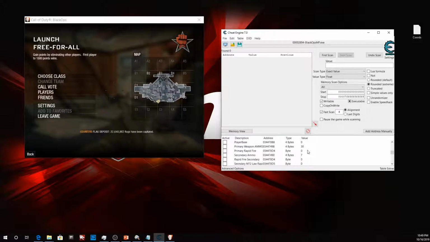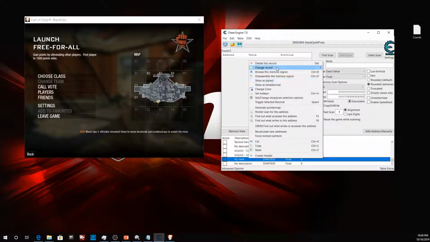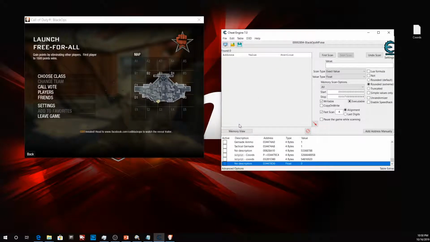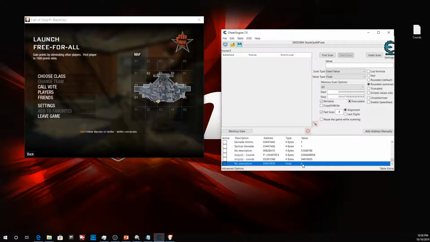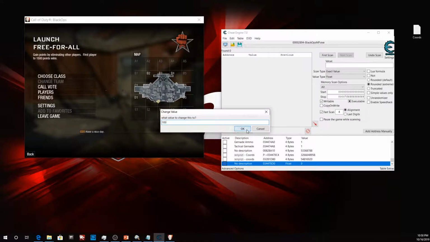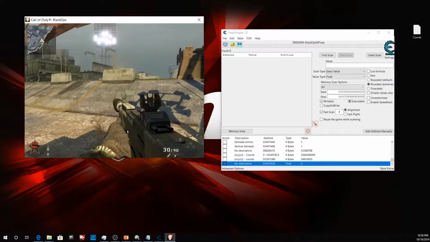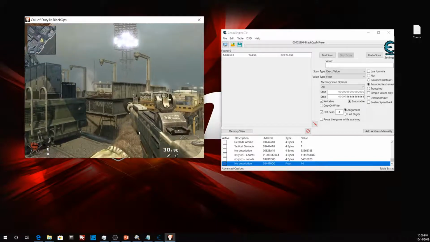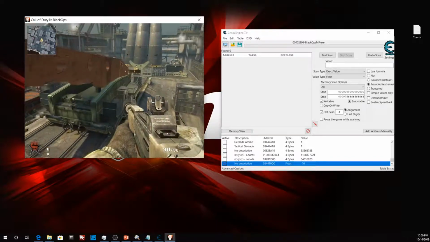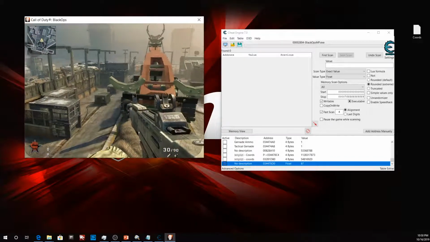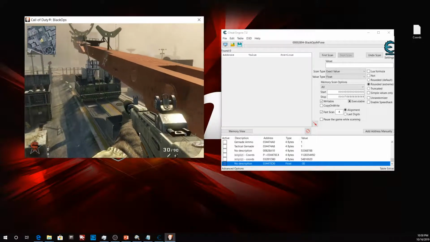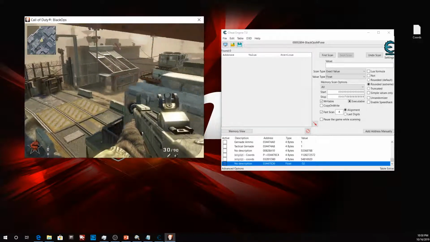Now let's change this value to 100 and see what happens. Or let's freeze it at 100 and see what happens. Now, if we jump, we have fly hack. See? This is pretty much a fly hack or gravity exploitation.